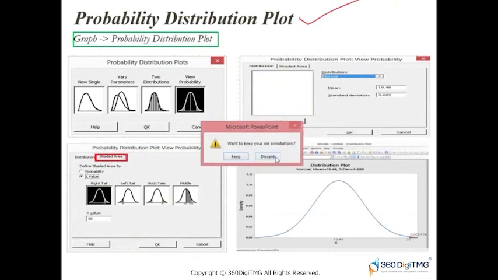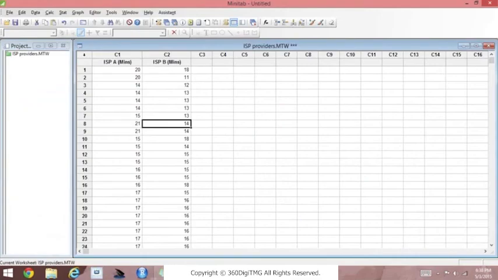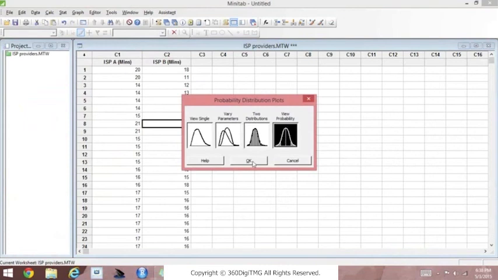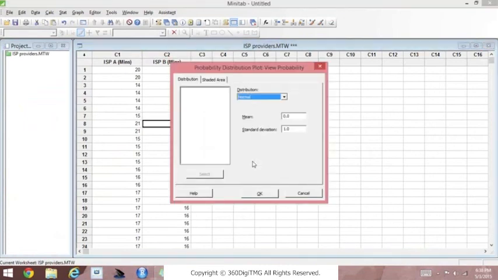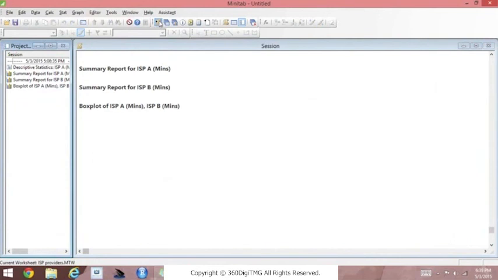All right. Don't worry about the navigation, it's provided there. You just need to go to graph, probability distribution plot. Okay, I'm on this worksheet. I need to go to plot, probability distribution plot. I want to view the probability, and I want to do this for both of the service providers, internet service provider A and internet service provider B. But I need to know the mean and standard deviation for both. Already we have done that exercise. Let me go here. This small icon here is going to tell you what are the various things that you have done in this session.